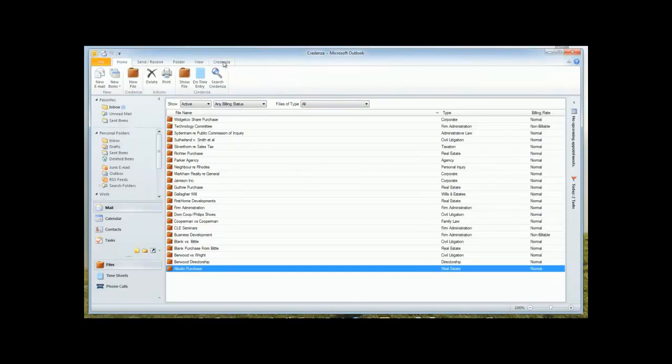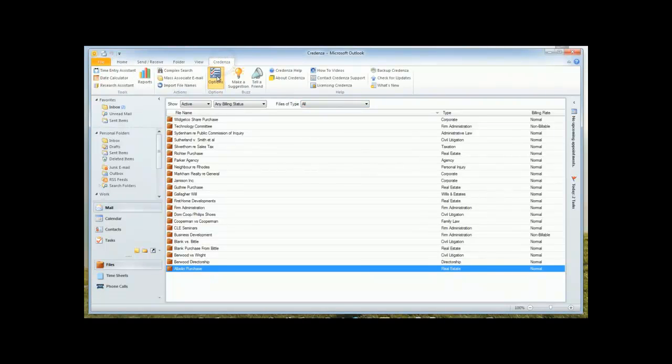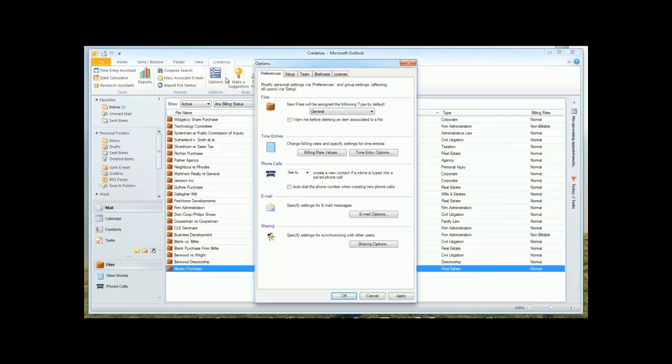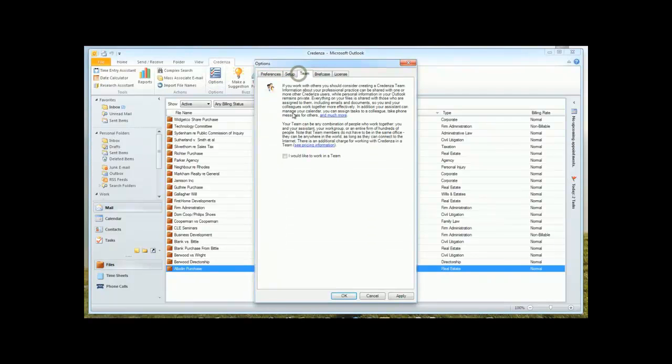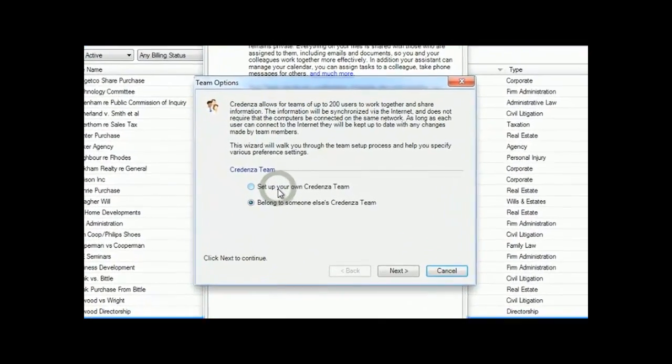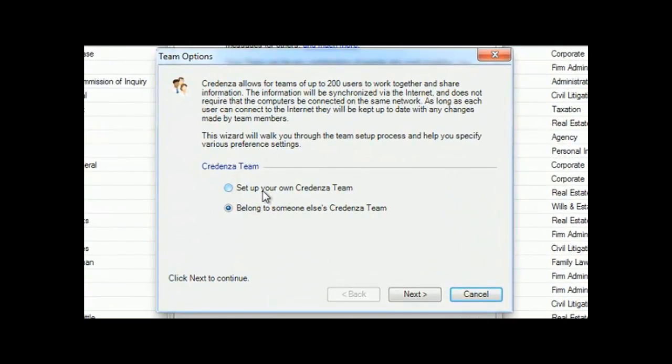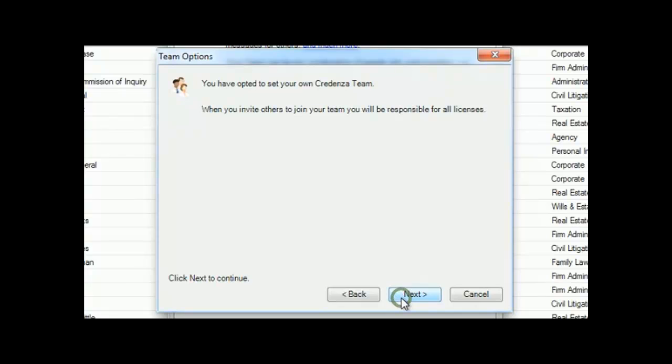Create a team by going to the Credenza menu and selecting Options. Under the Team tab, check the box, I would like to work in a team. Then click the Configure button. This wizard will help guide you through the process. I'll set up my own team here, and I'll show you what happens on other computers as well.